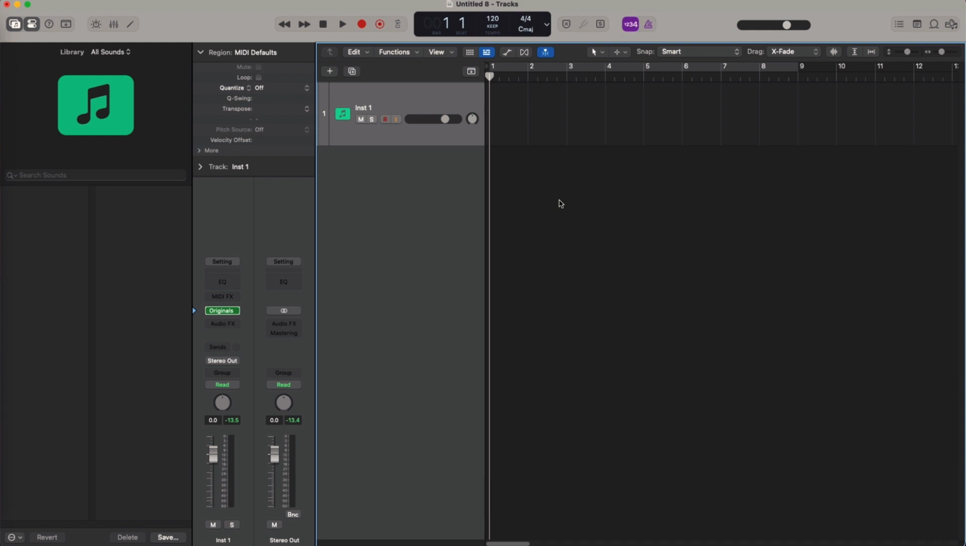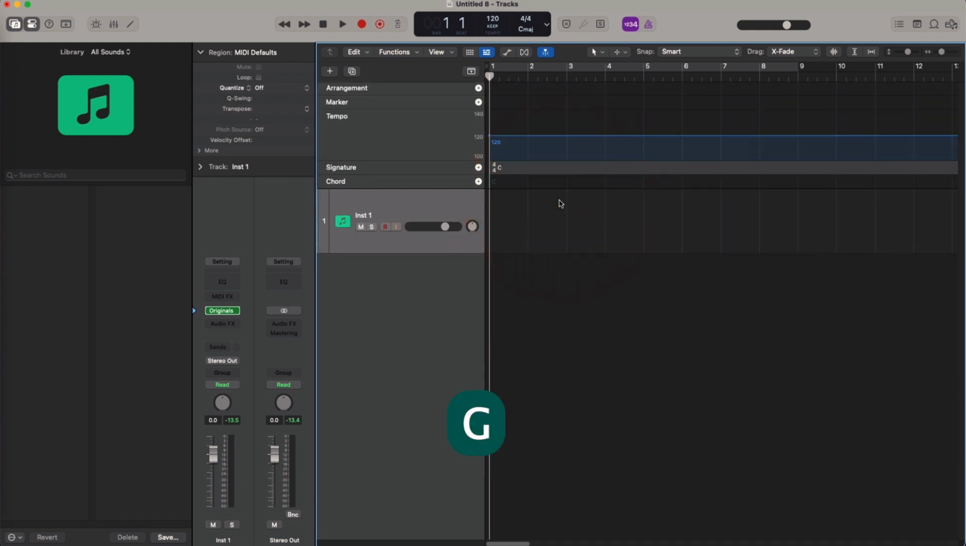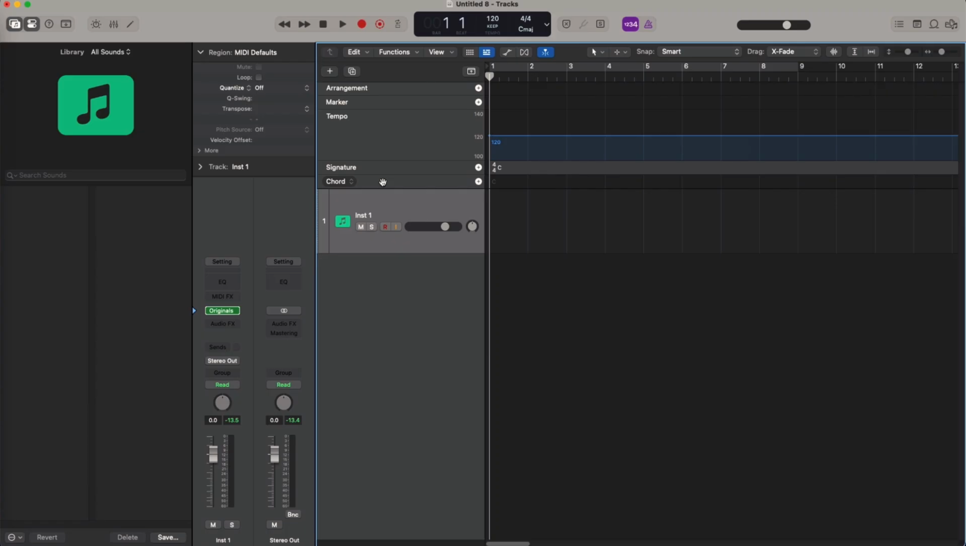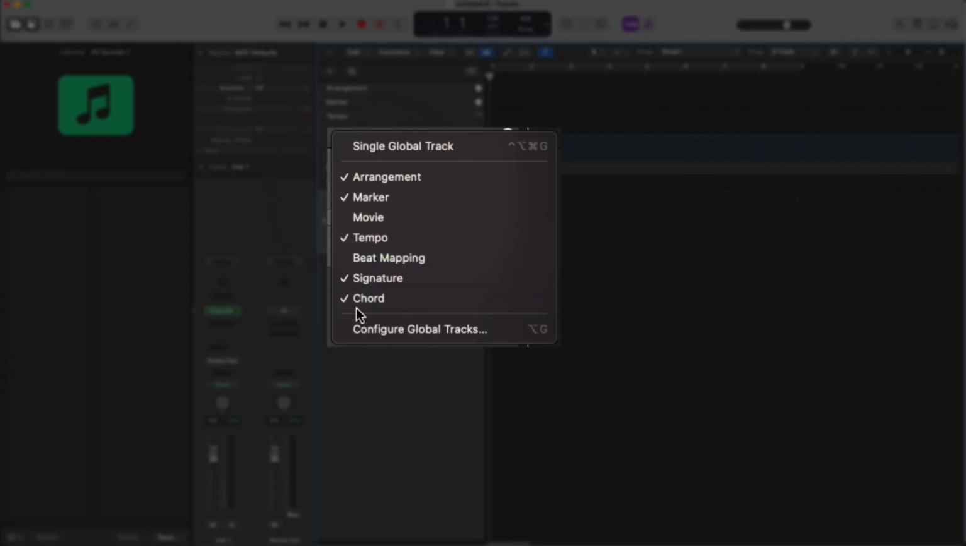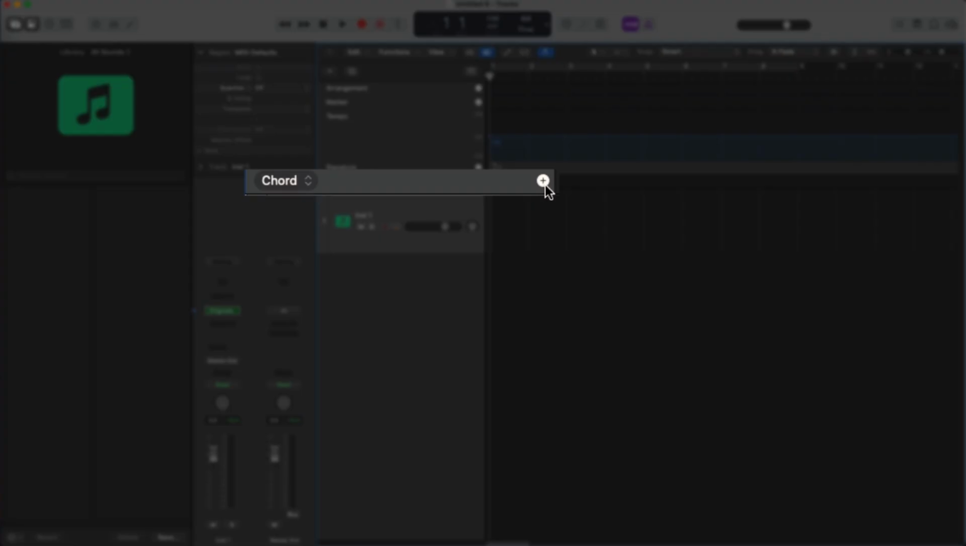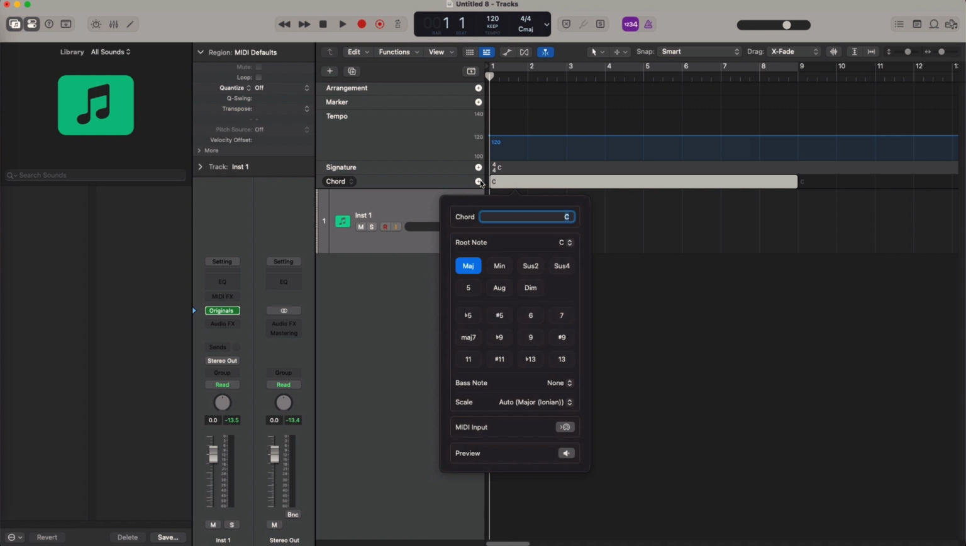Okay, so chord progression maker. All we need to do is click G, so that's the global tracks shortcut, and then come up to here where it says chord, so you've got a bit of a lane here. If you don't see this, right click, make sure there's a little tick next to where it says chord. Okay, and then all we need to do is click the little plus here, and then Logic creates a kind of chord region, if you like, along the top here.